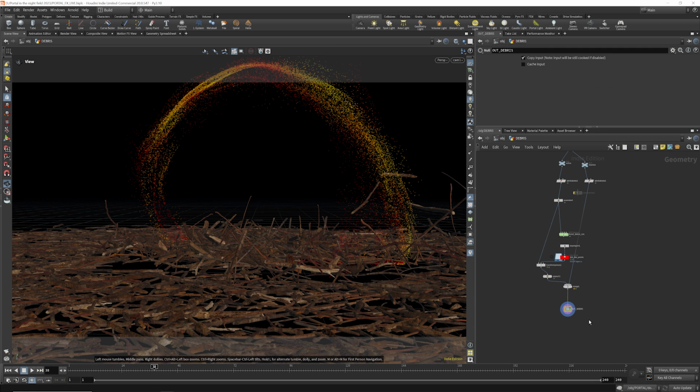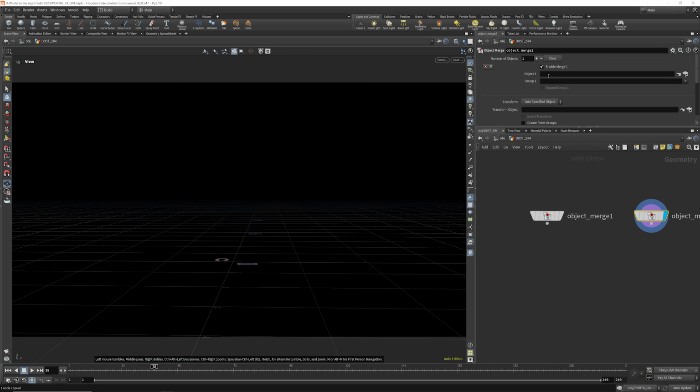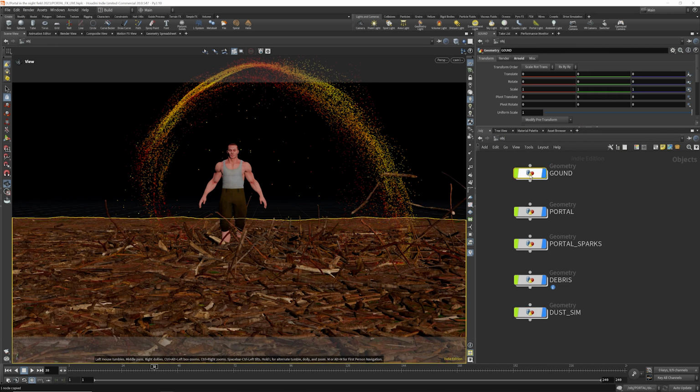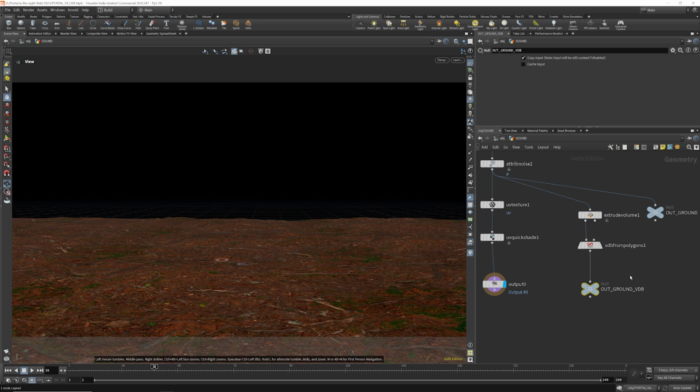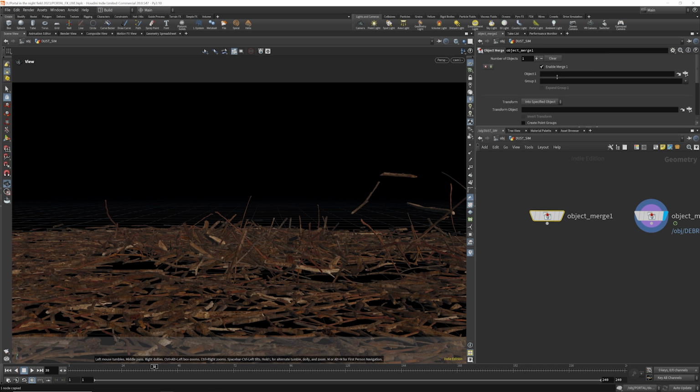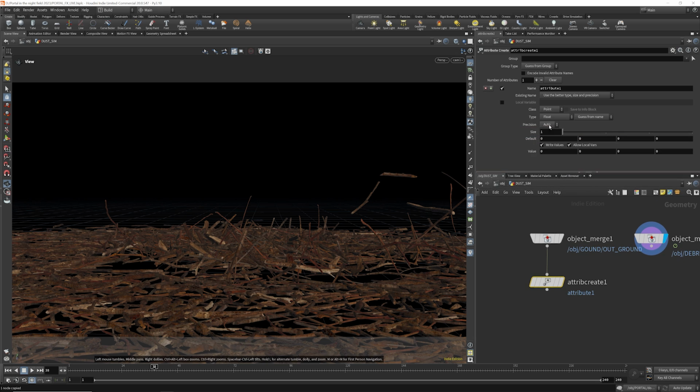So let's get our debris, let's copy this, let's paste this in here, and our ground. Let's take this and paste this in here. And then what we need to do is create an attribute create like we did before, and we can call this density, and we're going to make sure it's got a value of 0. And on this one, we're going to give this a value of 1.